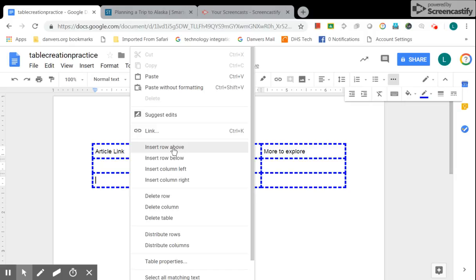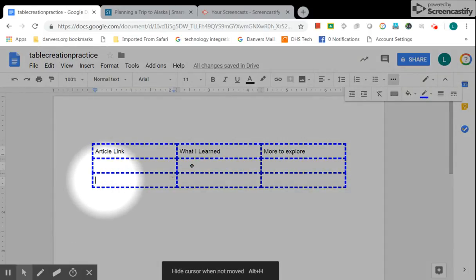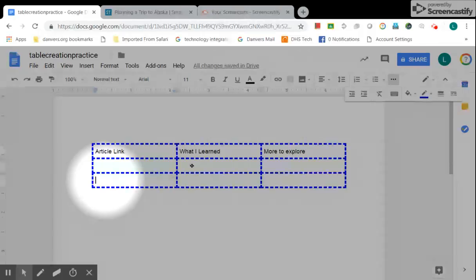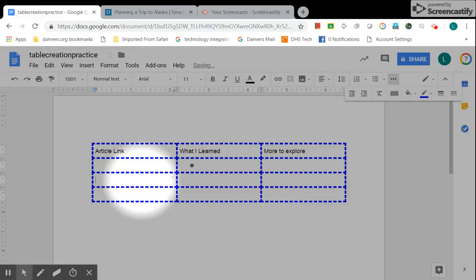In this area, notice I have Insert Row above, below, Insert Column left or right. So depending on where your cursor is positioned is how your table will be affected. I also have Delete Row, Delete Column, Delete Table. So I'm going to add a row above. And my text cursor is here. So I'm going to add a row above this row. I do Control-Click, Insert Row above, and now I have another one.